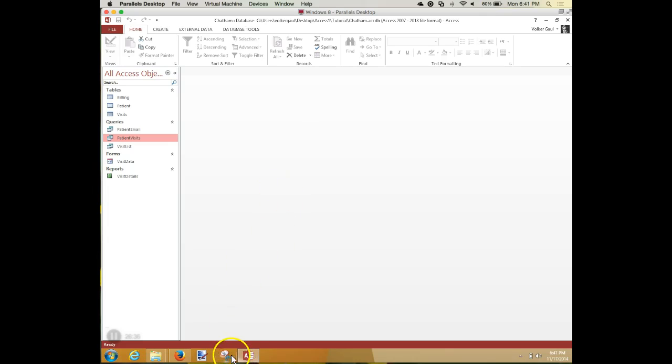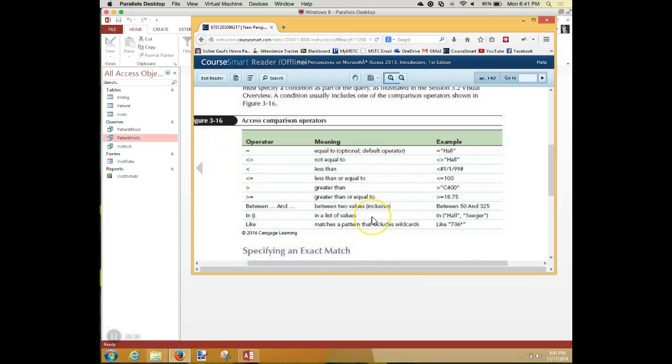I'm going to go to the book real quick. I'm on page 142 now. We are now going to start applying filters using datasheet view. When we use datasheet view, we have to use some relational operators. Sound familiar, programmers? They all just learned about this in one of their programming classes. Relational operators are used to compare.